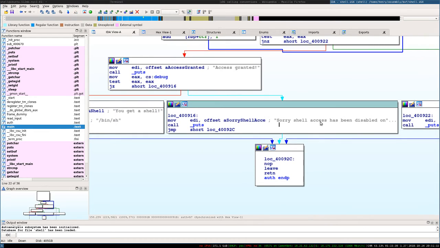Okay, check if it's null. But if it's null, what is it also? Like, what numeric value? 0. Okay. So we're testing if it is 0. So we see that if JZ, if it's 0, we jump over here. We say, sorry, shell access has been disabled, and then it exits. And if it's non-zero, it says you get a shell.